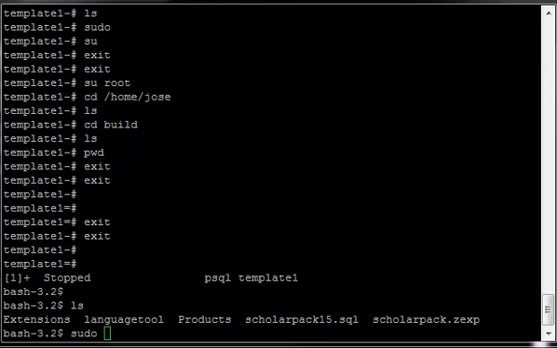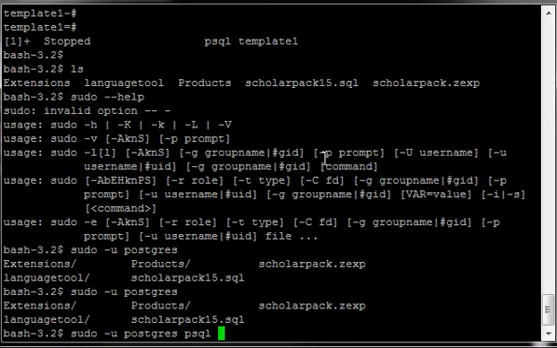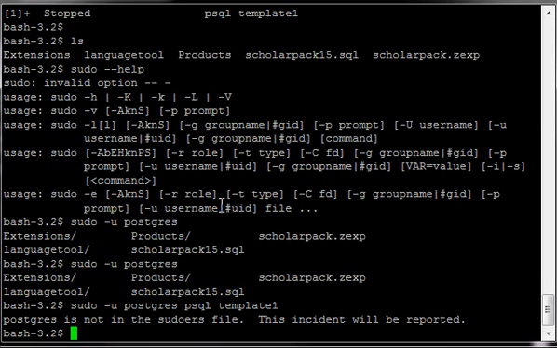Basically just running it as a different command, as a different user. Just trying to find the right syntax to do it. So sudo help u Postgres PSQL. Can I just do it here? PSQL template 1, I think the command was. PostgreSQL is not in the sudoers file. Okay. Password Postgres.